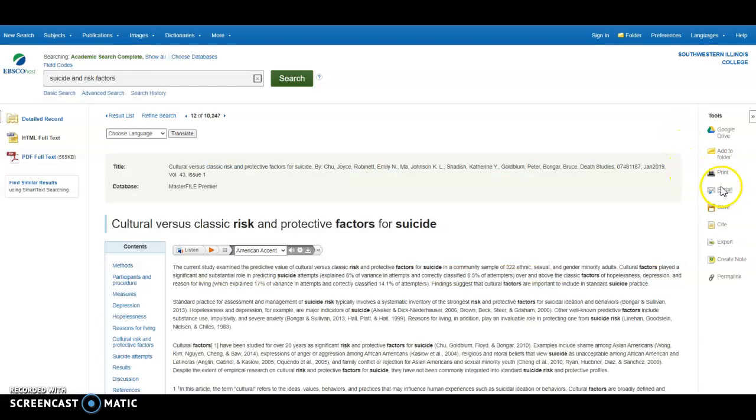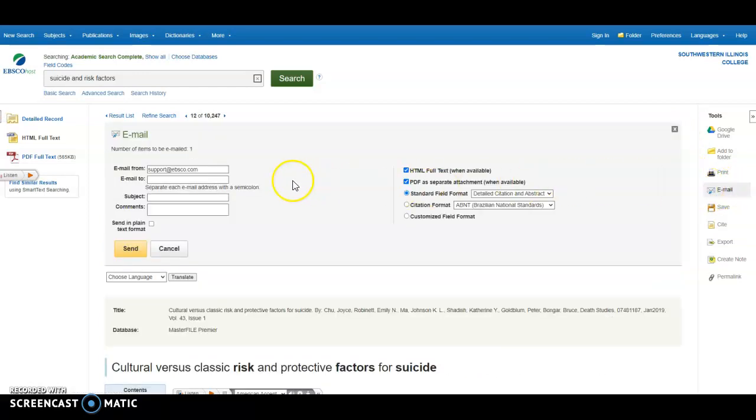I like the email feature in EBSCO because you can email the article to yourself and you can also email the citation as well. So right now it's defaulting to alphabetically the first one they offer, which is the Brazilian National Standards. But you'd want to select MLA. Just type in your email address. You can give it English 102 as your subject, and then you can click send.